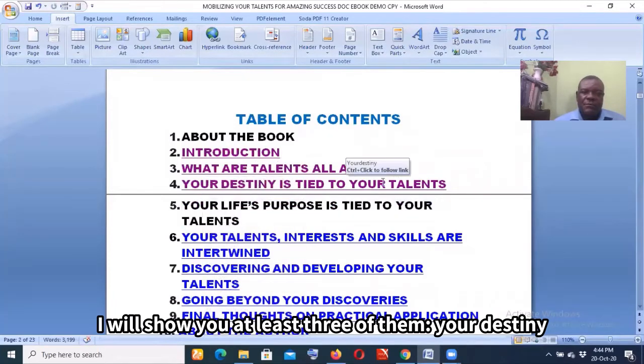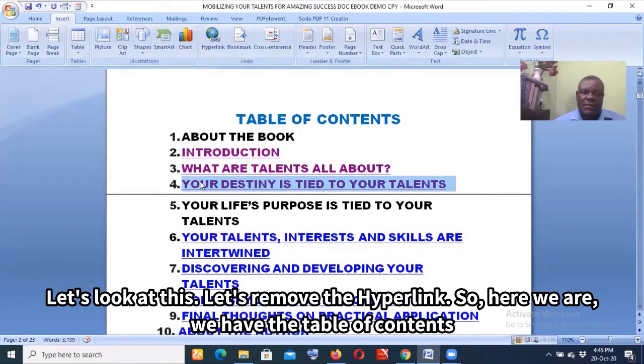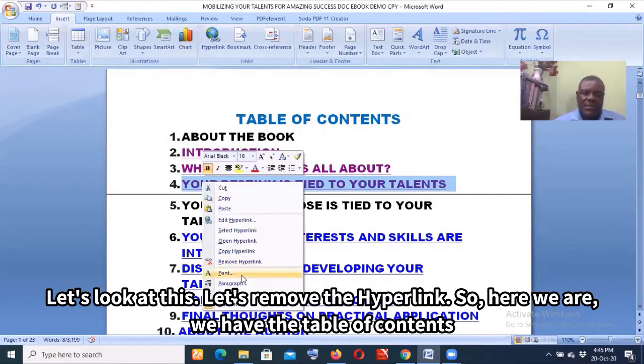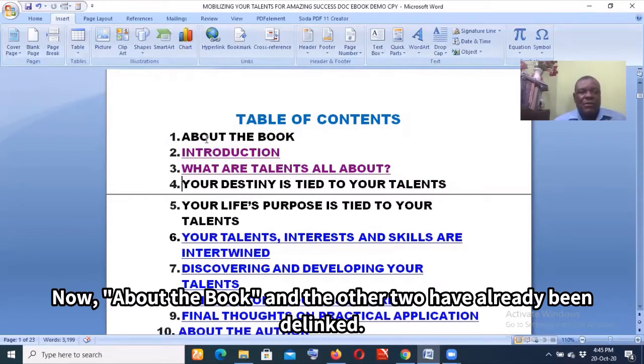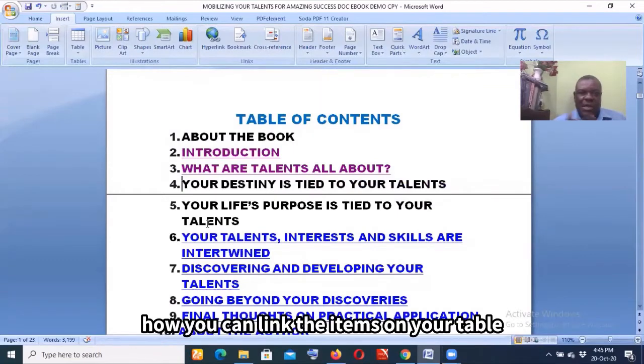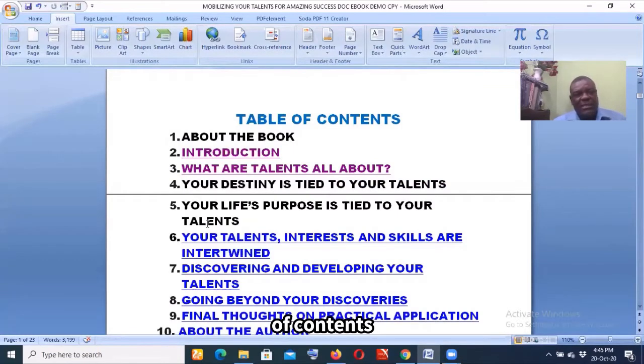Okay, then your destiny. Okay, let's look at this. Let's remove the hyperlink. So here we are. We have the table of contents. Now, about the book and the other 2 have already been delinked, and I want to show you how you can link the items on your table of content to various parts of your book.